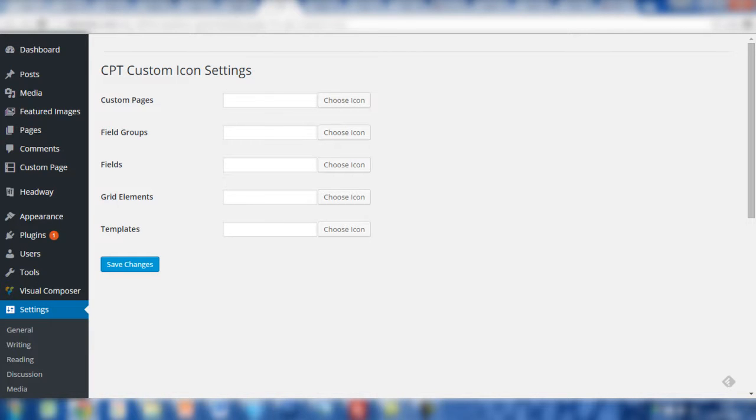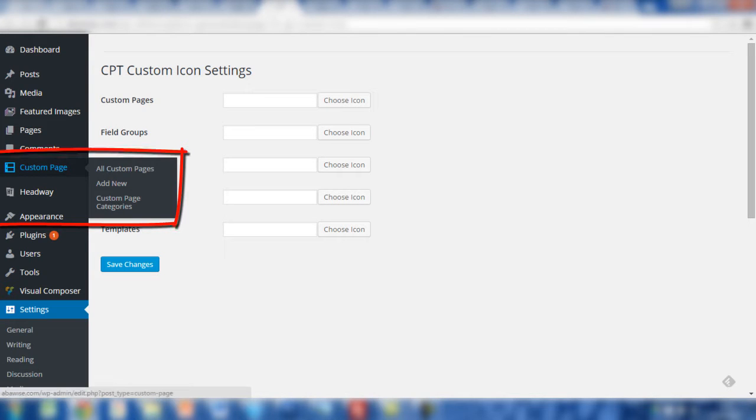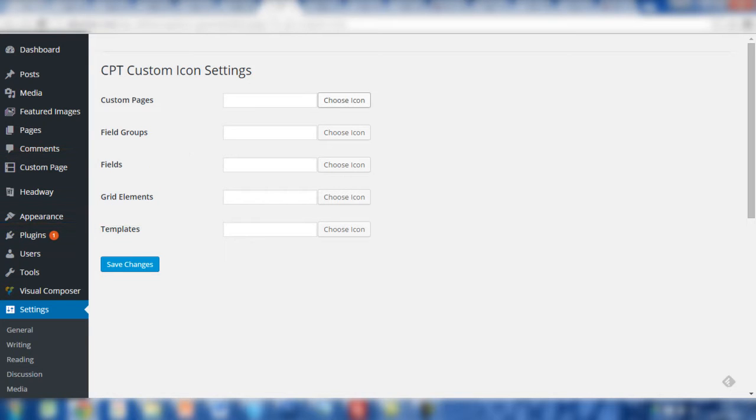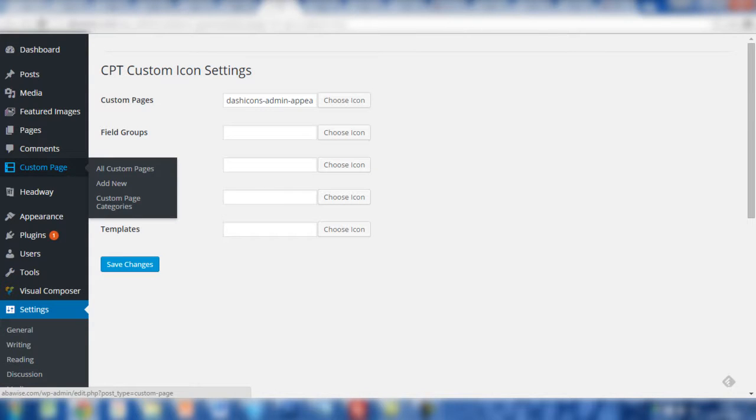Here you can find the custom post type that has been created. In this example, we've already created the custom post type called custom pages, and you can see it listed on the left hand side here, custom page. And for that one, you need to just choose an icon and then pick one. And once you click Save Changes, you'll see that the icon appears on the left-hand side next to Custom Page.